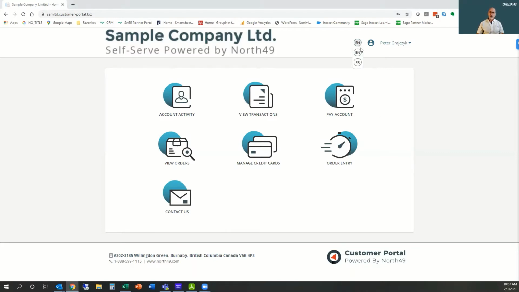And that's your access as the owner of the portal. You notice that we do have both English and French here. Possibly by the time you're looking at this, we may have Spanish as well. I know we've had a lot of requests for Spanish lately, so that's coming.